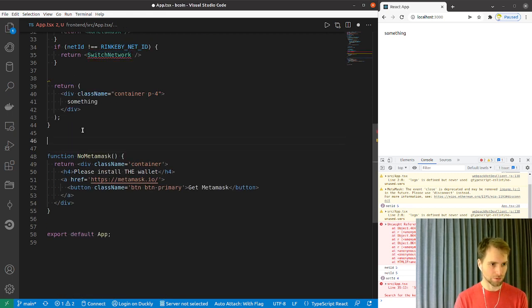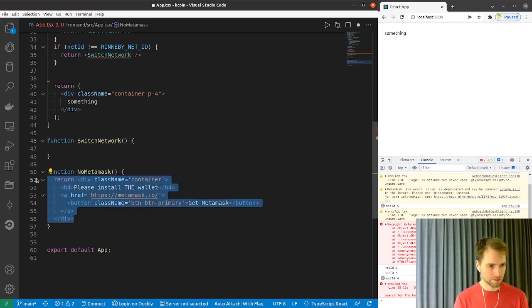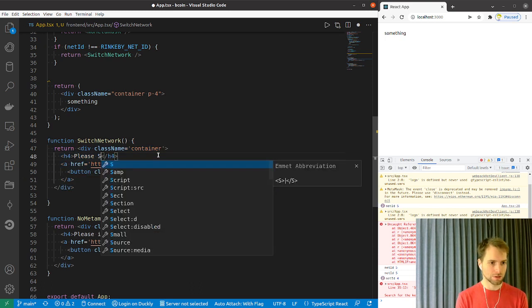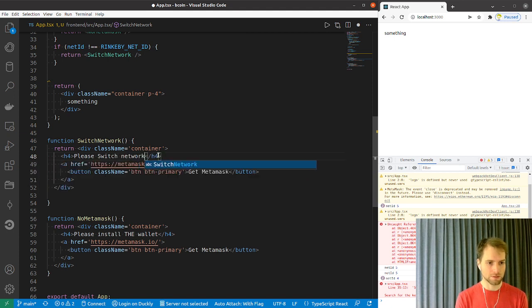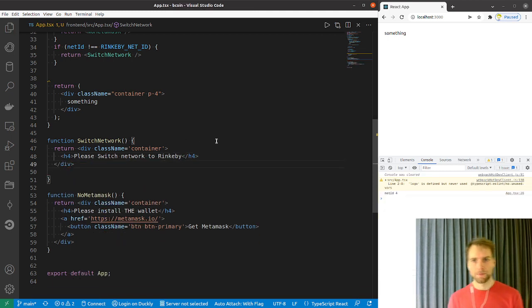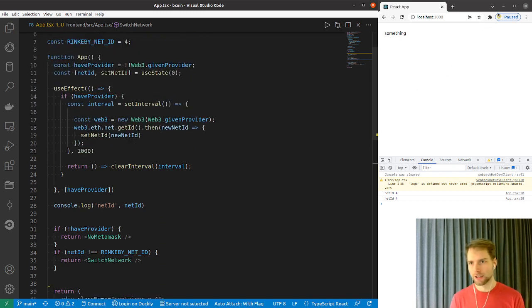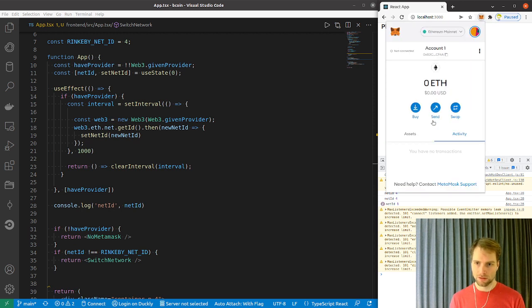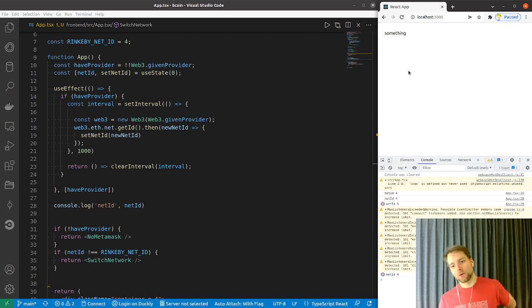And let's create a new component here. Let's just call it switch network. Let's steal this and call it please switch network to Rinkeby. Yes, and then if we've done this correctly, if we go to a different wrong network, like mainnet, it's gonna tell us to switch. And if we switch back to Rinkeby, we're back here. Perfect.